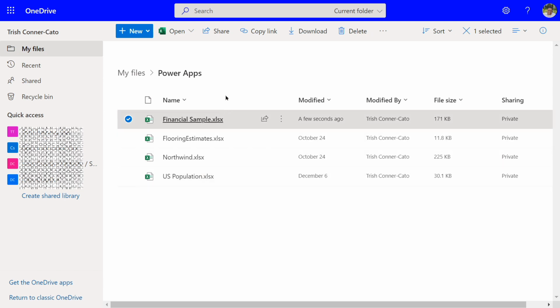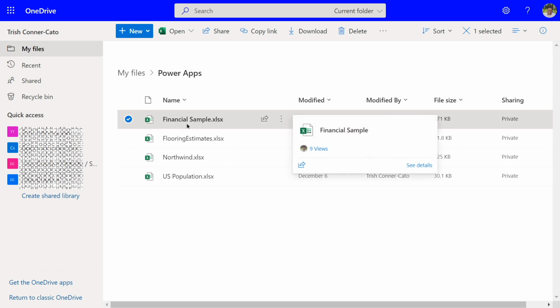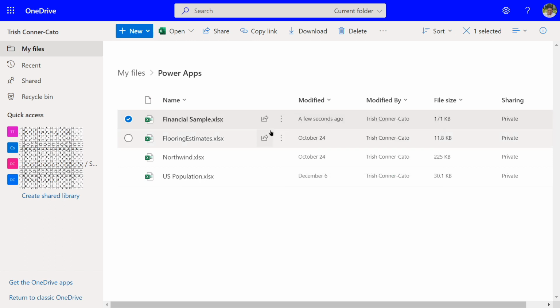Now, when you're in OneDrive, what you can't do is use this Copy link up here. That's not what that is for. That's if you want to give people access to the selected file. We need to get the path to it. So in order to do that, we have to open it in Excel Desktop. And we're going to be using this financial sample file that we used earlier.